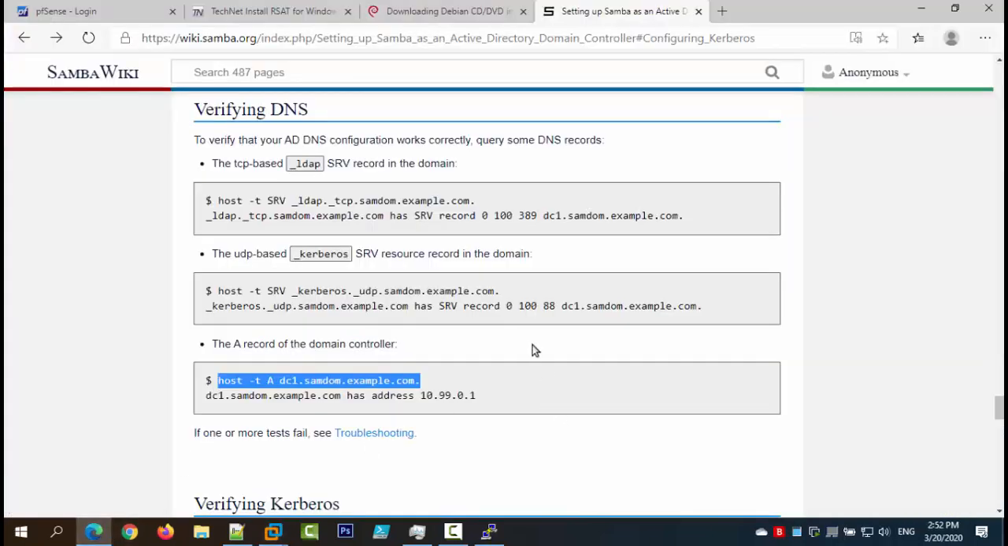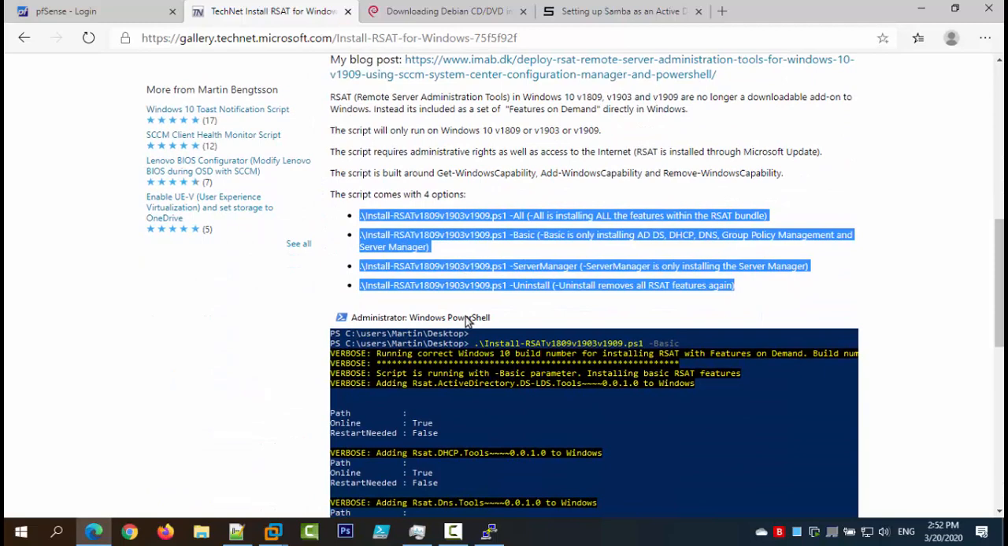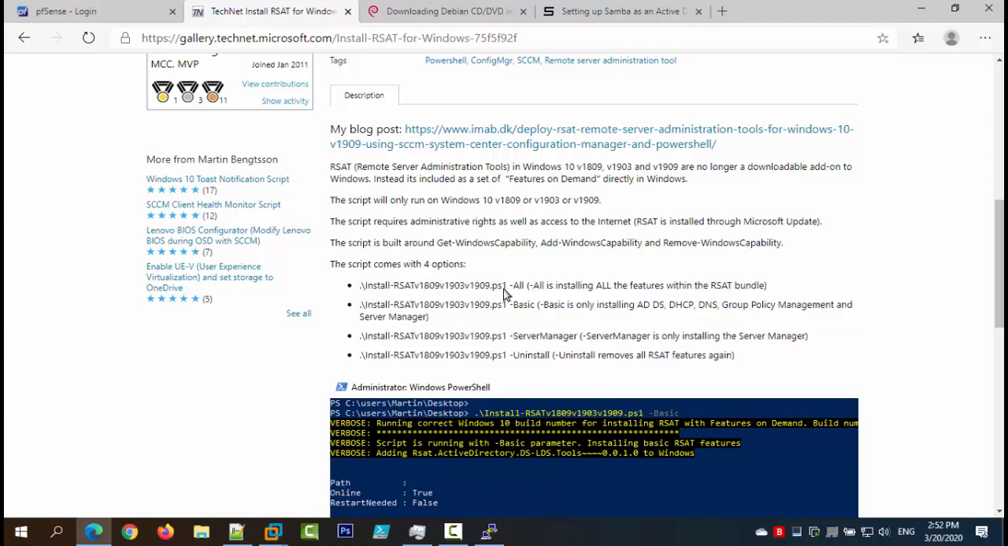So let's go ahead and go over here, and this link is down below. This actually was, as you can see, written out by somebody. So instead of you having to go under programs and features and selecting everything you need, we went ahead and created an actual script that will install it. So you have 4 choices: the all, which is everything RSAT has. You have your basics, which is just the AD, DHCP, DNS, group policy, and server manager. You have just the server manager, and then you have the uninstall, to remove all the features that you put on there if you don't want it.